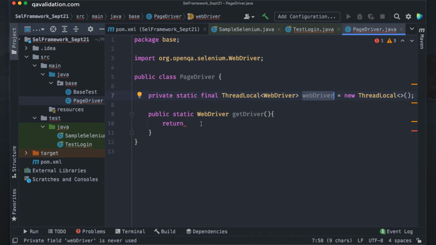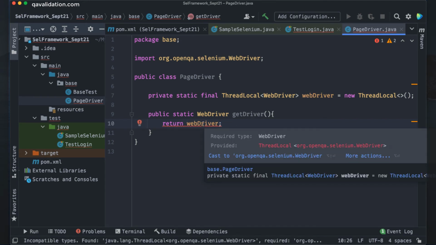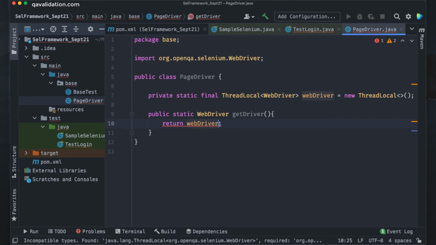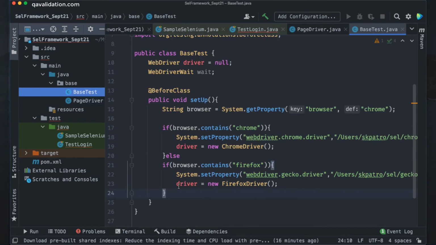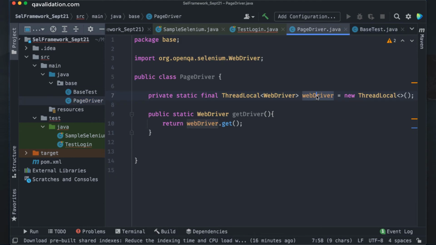Now I can return this one, but it won't work in this way. You can see it is throwing an error. It is telling, see, required is WebDriver, but we are providing this one. So for this, I'll make it a get. So this is the way we can get a driver object actually. Now if you see, this is just a null, right? If I use get driver, it is becoming null, because I have to assign something to this variable. And what is it that I am going to assign? This driver object I want to assign to this driver.